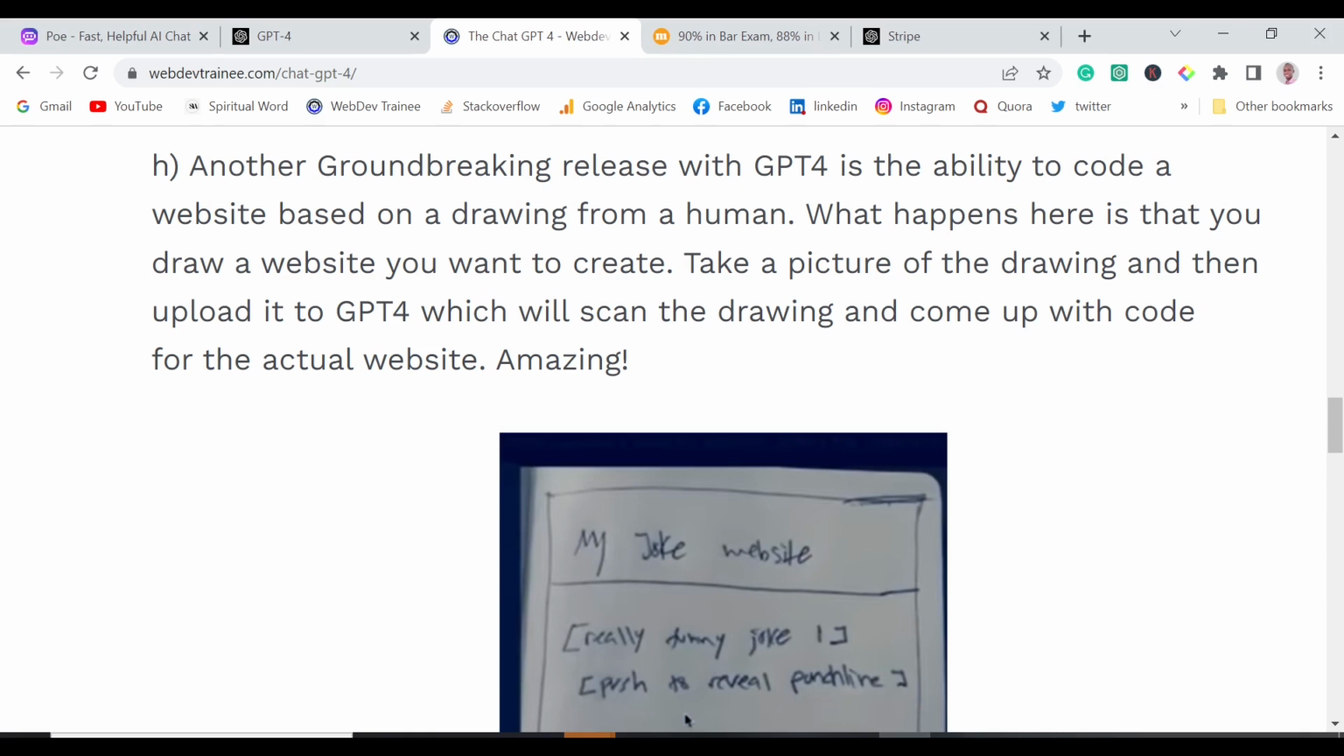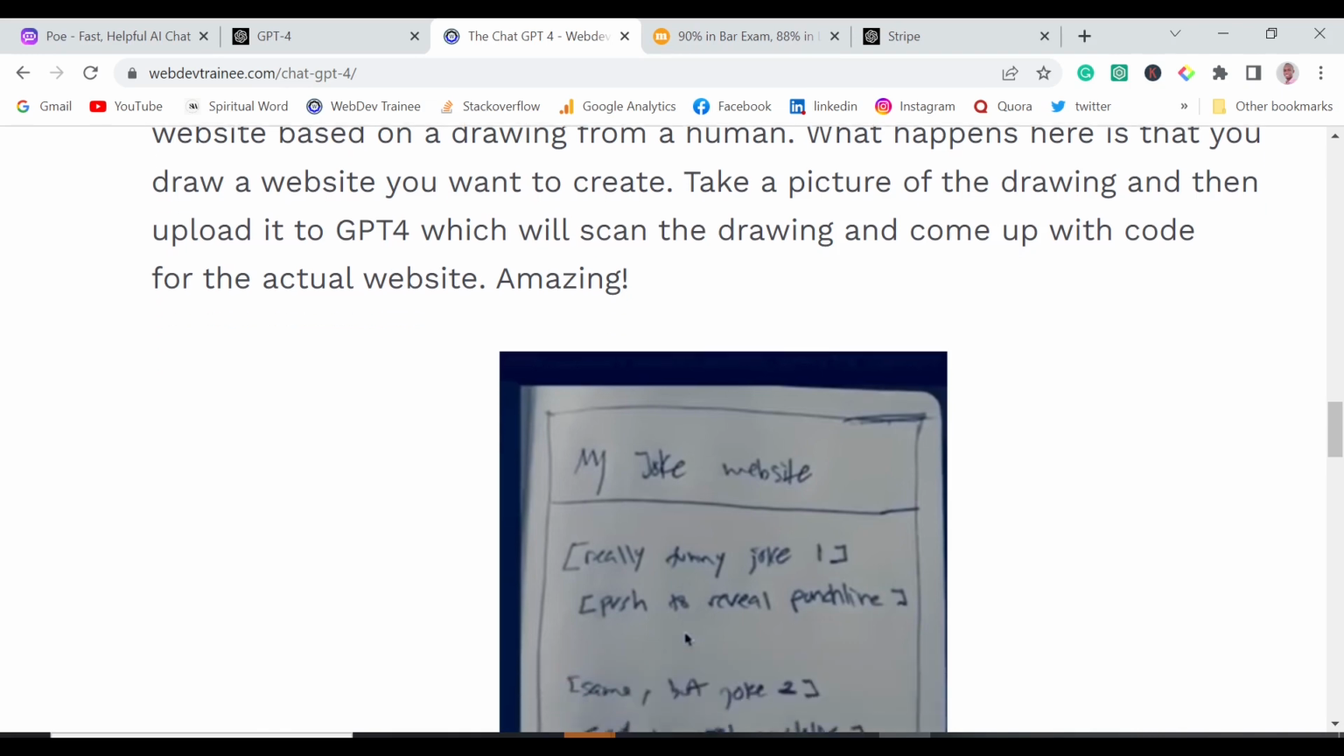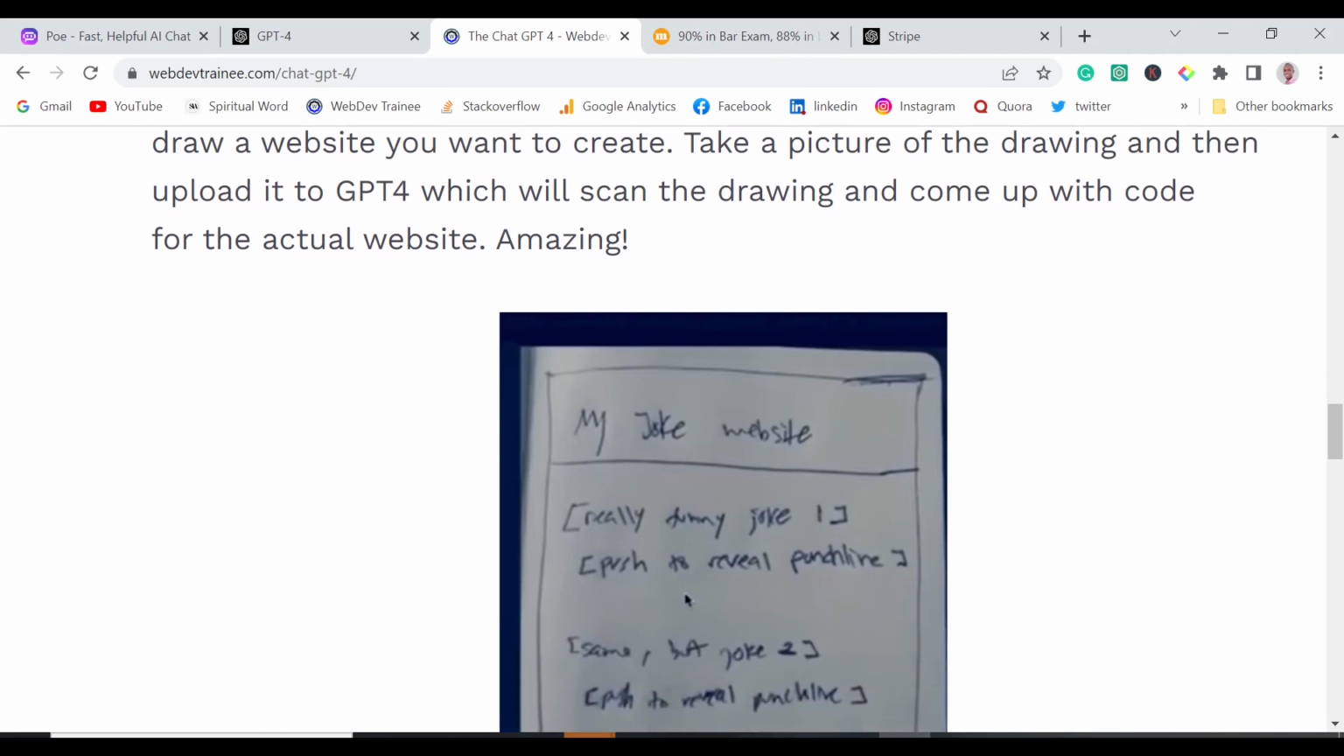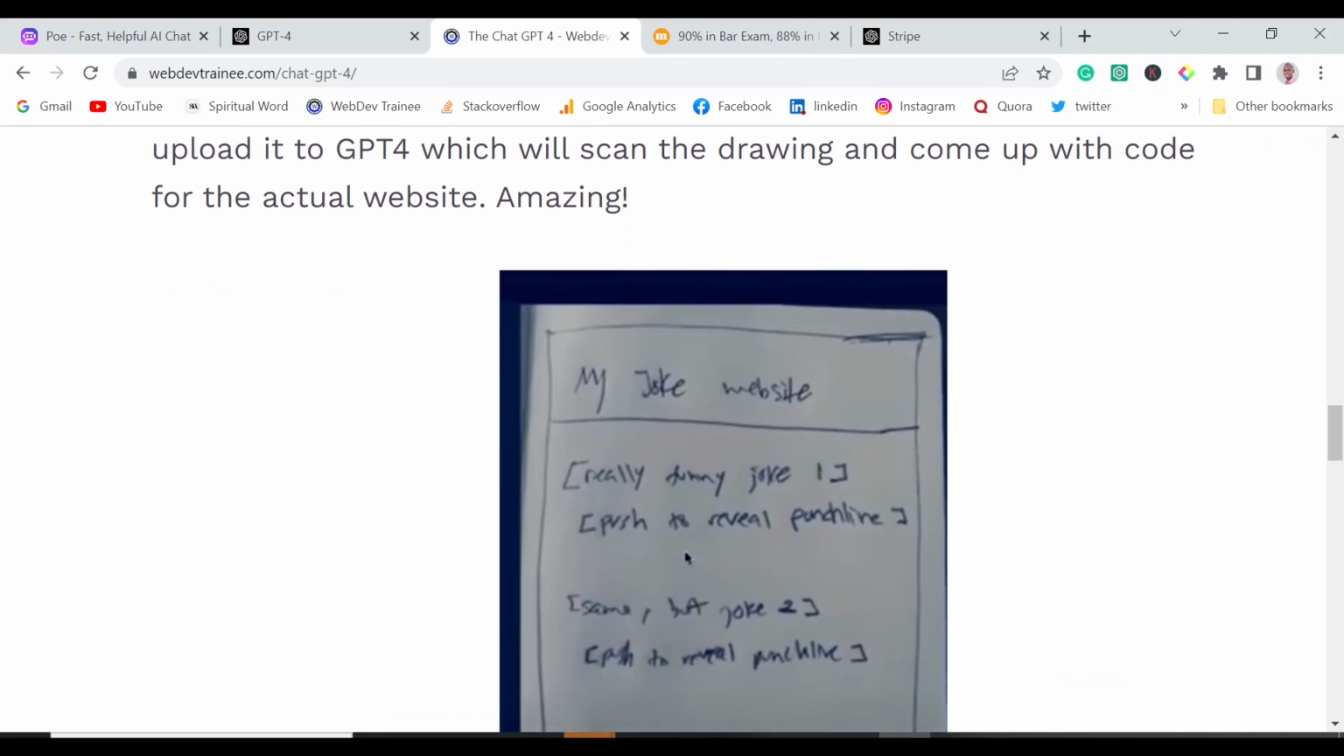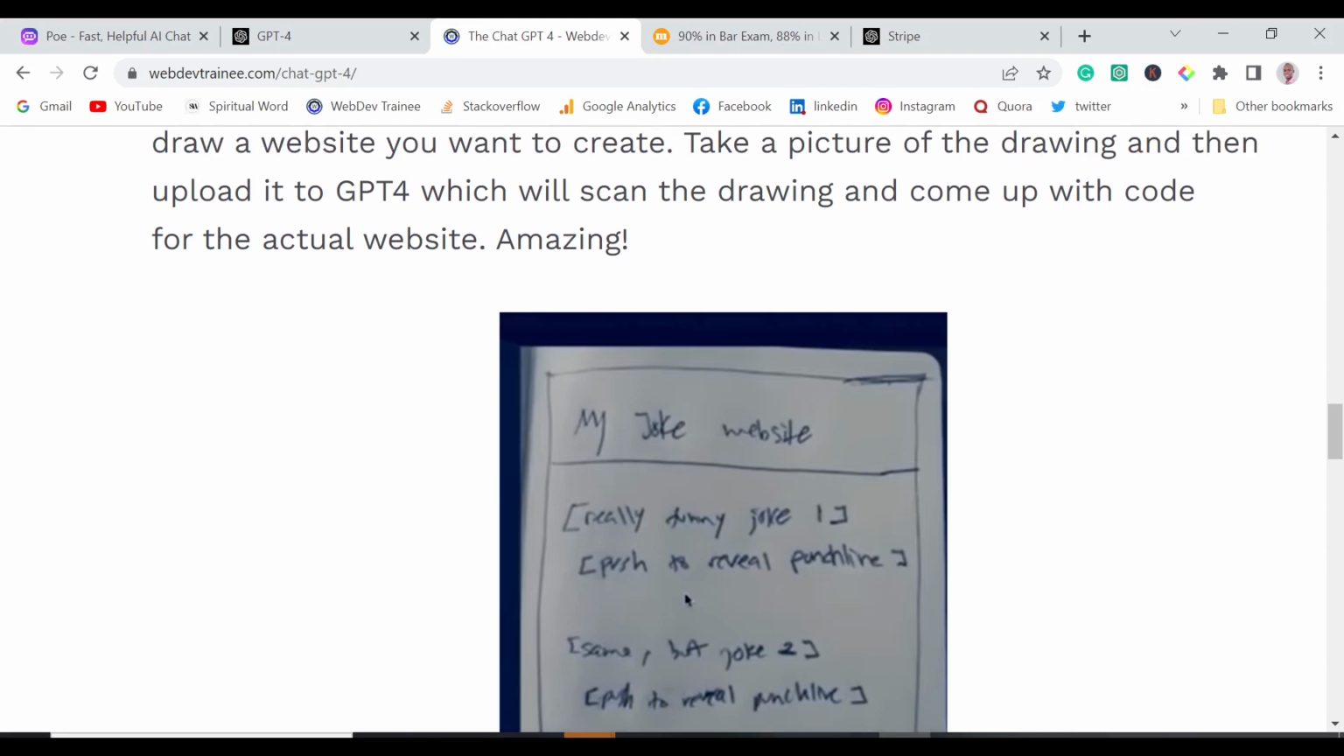It's able to code a website. For example, you draw a picture of a website that you want to create, and once you are done drawing it, you can take a picture, of course, with your phone, and then you upload it to ChatGPT4. So what it will do now, it will scan this drawing and then it will come up with a website.